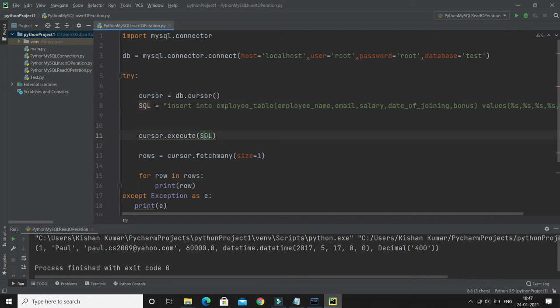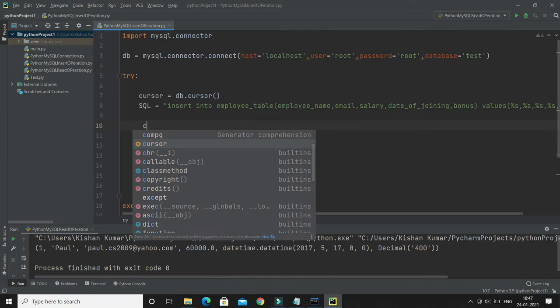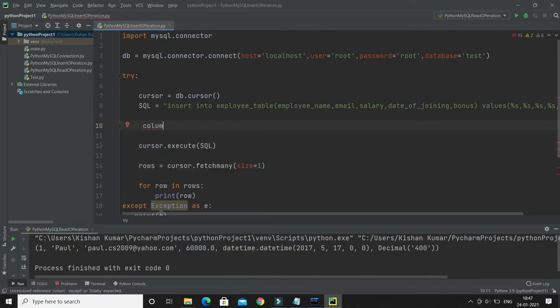before passing this SQL query to the execute method, we need to pass values for this. So here we can create, I would say, column values, something like this. All those column values you can pass as a tuple. So the first thing represents the employee name. So let's say the employee name, I'm going to specify Kishan.